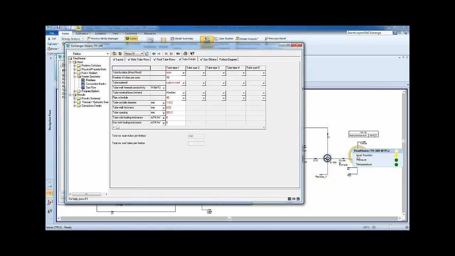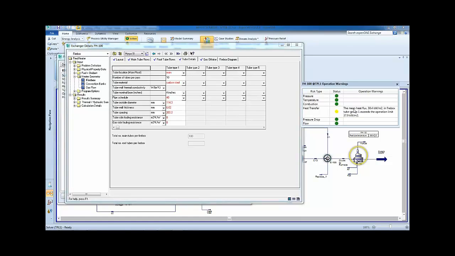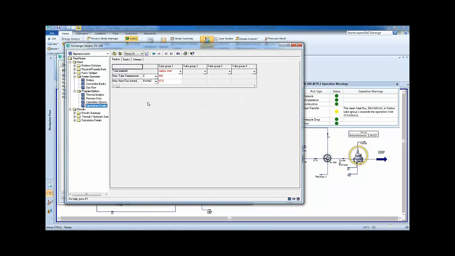So now we've eliminated the warning about the mass flux, but we have another warning about heat transfer. This says that the mean heat flux of 38.4 kilowatts per meter squared in the firebox tube group 1 exceeds the operational limit of 37.9. So in this case, I feel that the heat transfer limit specified by the program is a little bit too low. So I'll go ahead and change the operational limits to make them a little more flexible.